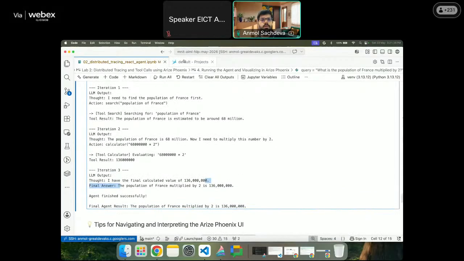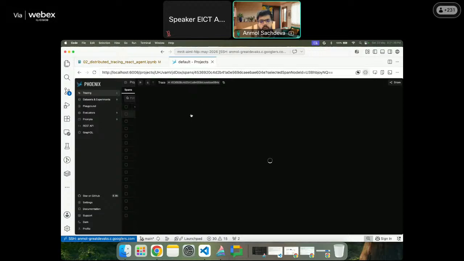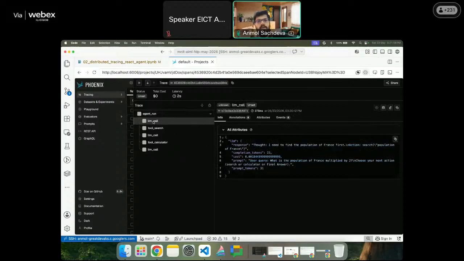And now if we go to the trace sessions, you see that the agent run span is showing. In this particular trace, the parent span, that is the agent run, shows the final answer as what we returned from the query. But the calls that it made to the tools and the LLM calls that it made are also written. So we will click here and understand what attributes were reported. The first thing was I need to find the population of France, and the action is search population.